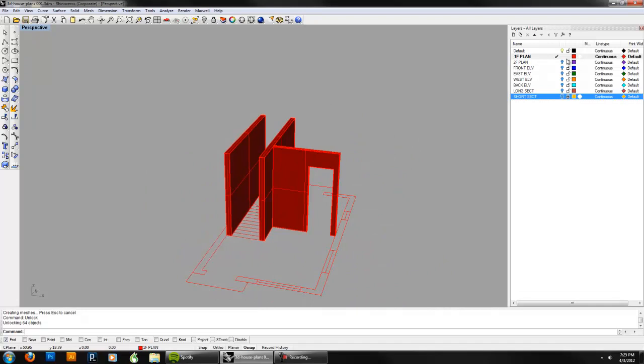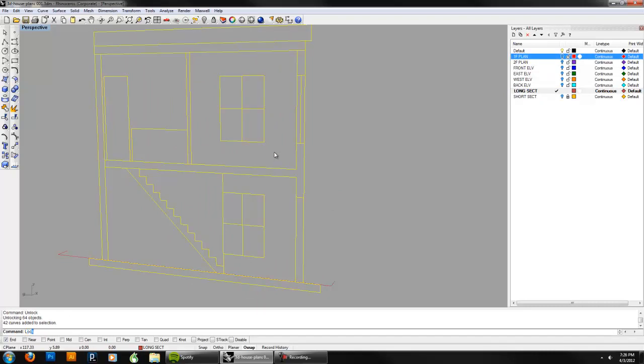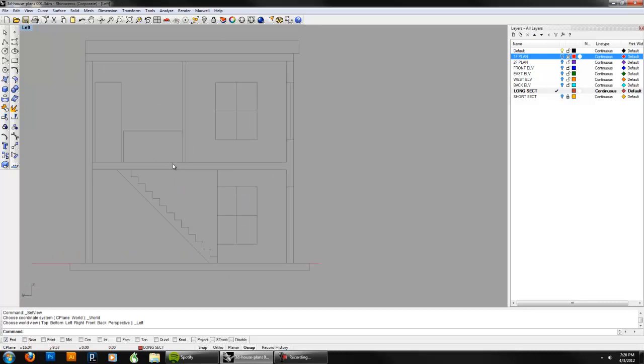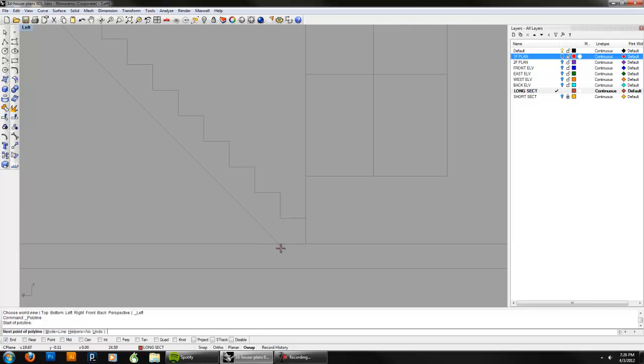So I'm going to go ahead and turn this off and move into the long section. So I got my stair block. Let's go to the left side. And again, we're going to trace this. You might say, well, I already have the lines, why do I trace it? But what you want to do is you want to own each line you make.